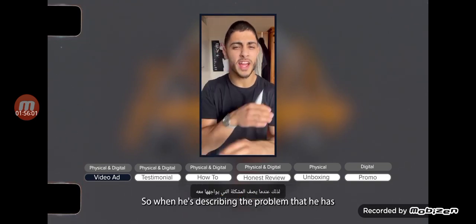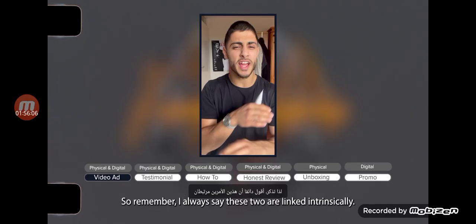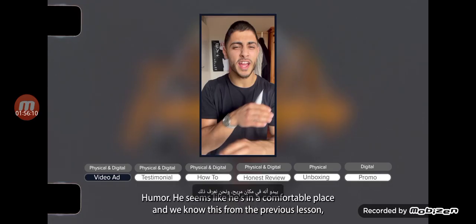Emotive speech. "My knuckles felt dry, my palm felt dry, my fingertips felt dry, everything felt horrible." So when he's describing the problem that he has with his knuckles feel dry, his hands feel dry, that is him applying emotive speech on top of authenticity. So remember, I always say these two are linked intrinsically. When speaking authentically about something, you naturally will apply some level of emotive speech. So he does this really well.